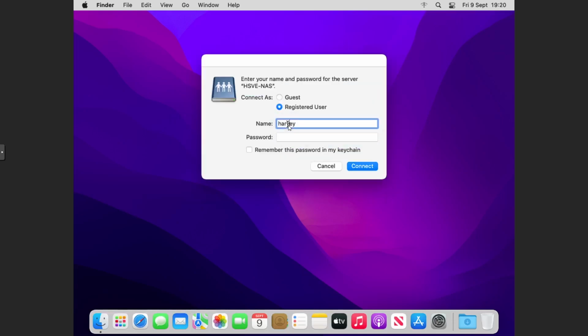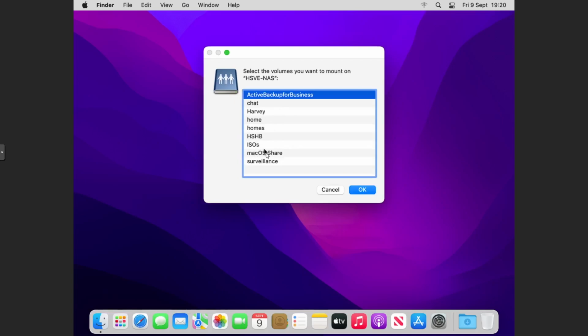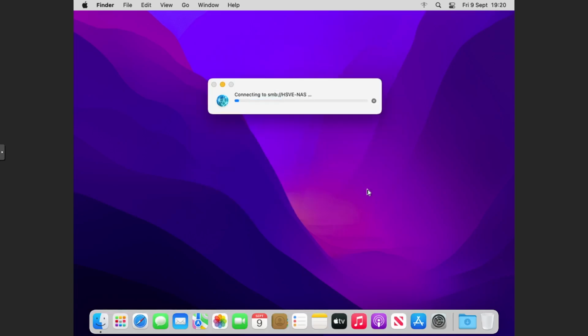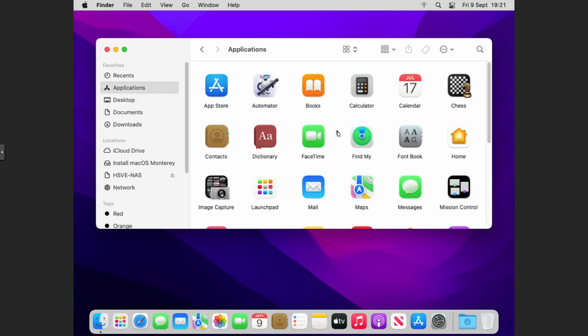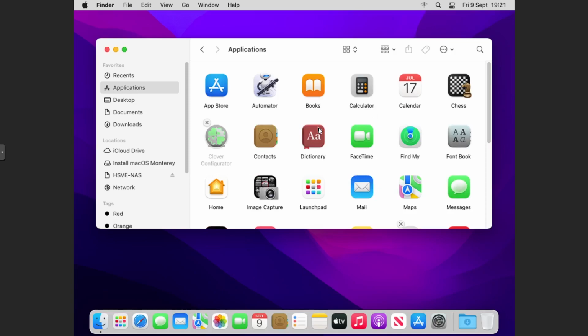But you want to actually download them both, so you need Clover Configurator and OpenCore. I use Clover for the actual mounting EFI, but you can use the Mount EFI thing, the command line, if you want. I just like these better, so I'm going to copy these to my applications folder, and we're going to get started on moving the EFI folder.